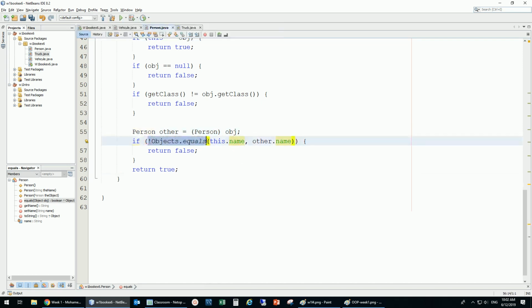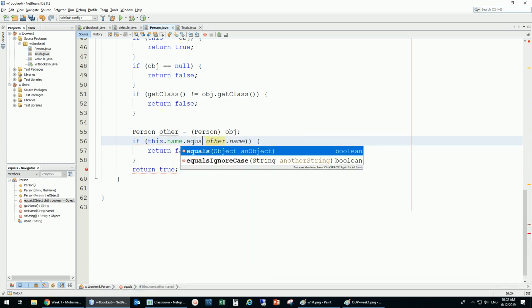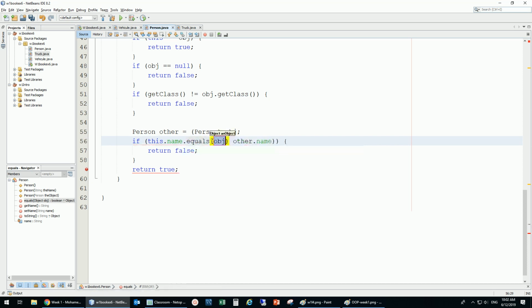Now, I'm just going to do something that we know. This is dot equals, because now I'm comparing two strings, two texts. I'm comparing this one with the other one. So I'm comparing the name in this with the other name. But I cannot get the other name unless I convert this to a Person. If it was not a Person, I cannot do that.